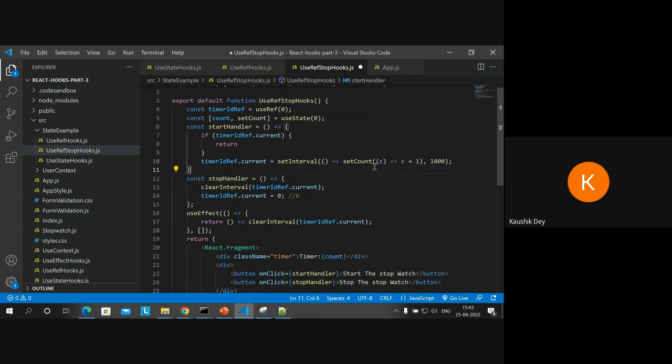And the next hook is the useContext hook. I want to see the useEffect hook on another example. useEffect hook, same thing.